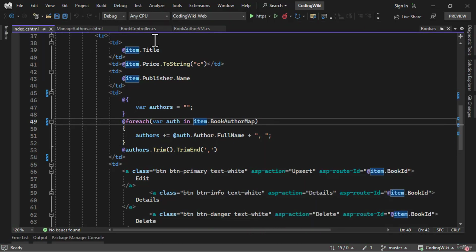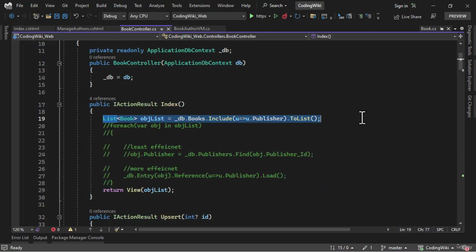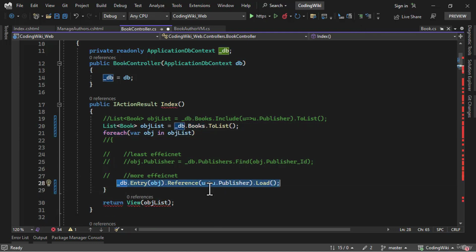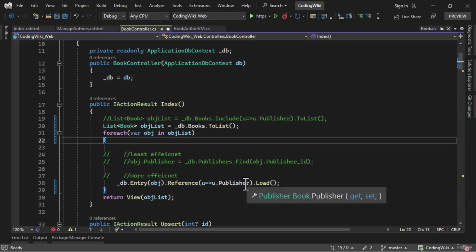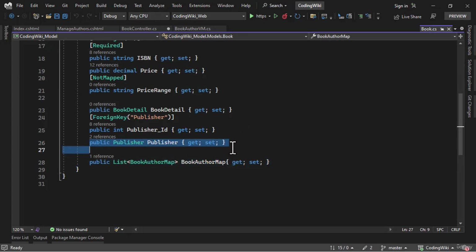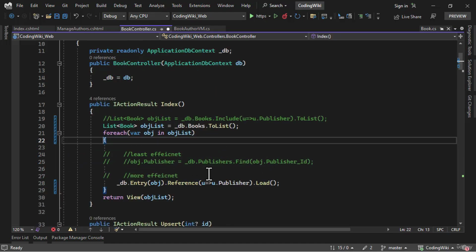Let me fix that. We will go back to our controller here and let me comment out the include statement that we have, copy and paste it one more time, and rather than including publisher like this, let me switch back to the old approach. So I will uncomment the for each loop and we were loading the publisher using reference. Now along with publisher, we also have to include the book author map here. You notice when we had publisher, it was a single object, but with book author map, it is a list. And I said at that time, if this was one too many, we will be using something called as collection.